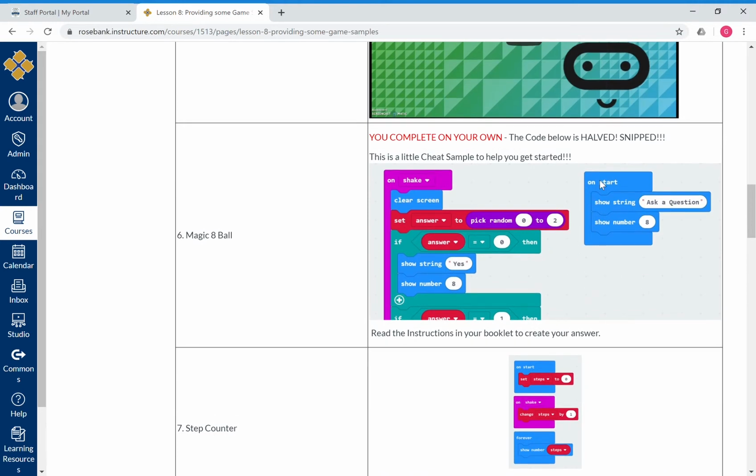On start, show the string, and string is just a fancy way in computer jargon of saying text, or a row of numbers, or show me something. And this is ask a question, and then show the number 8. So we know that on the start of the program, it'll scan across the microbit, ask a question, and then you'll see the number 8. Okay, because it's a Magic 8 Ball.